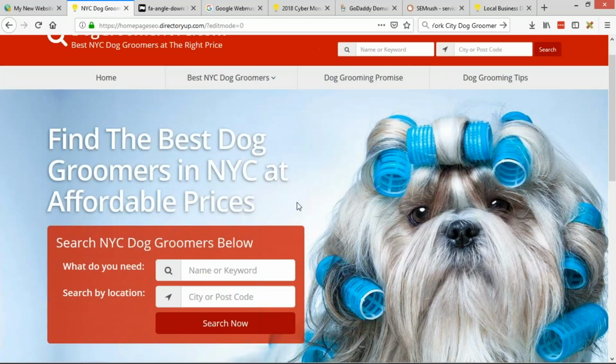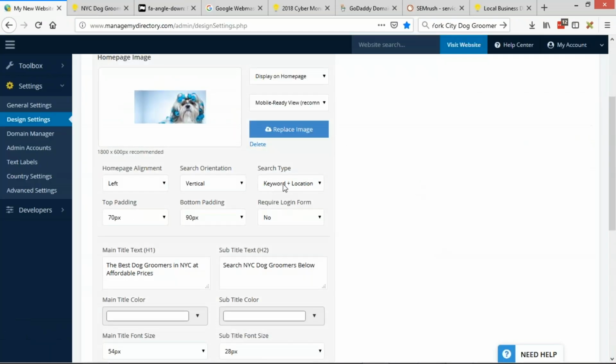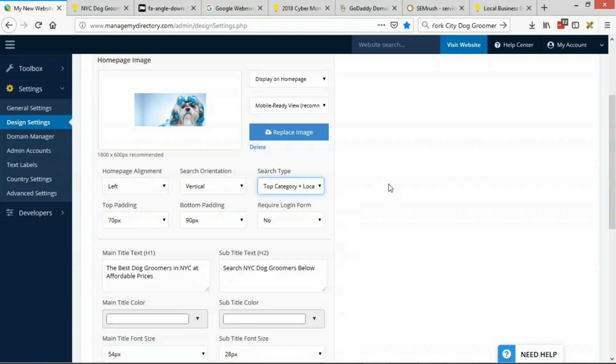There we go. Now you could play with the font family and the font sizes and all that stuff. We'll leave that out for this purpose because we're more focused on the keywords here. So I'm going to change the search type. We have a ton of search combinations here that you can use. Obviously, you want to keep things streamlined and easy for the visitor. I'm just going to do top category and location. So let's find that one, it is right here. And I'm going to save the changes.